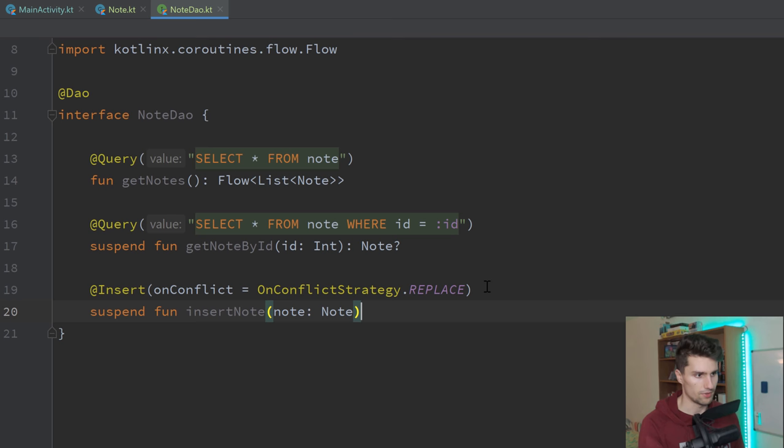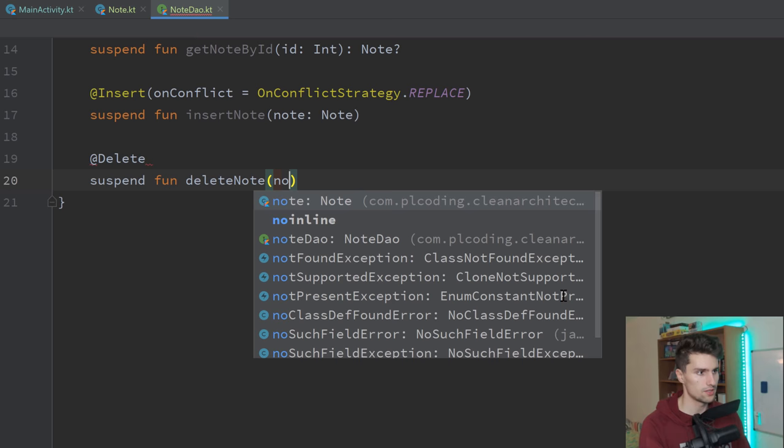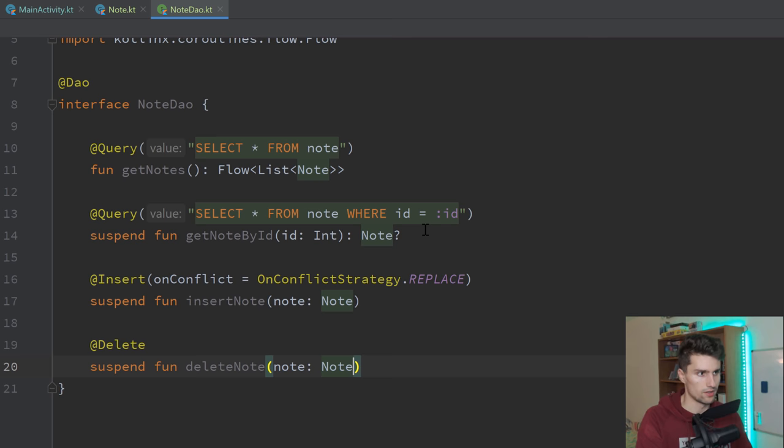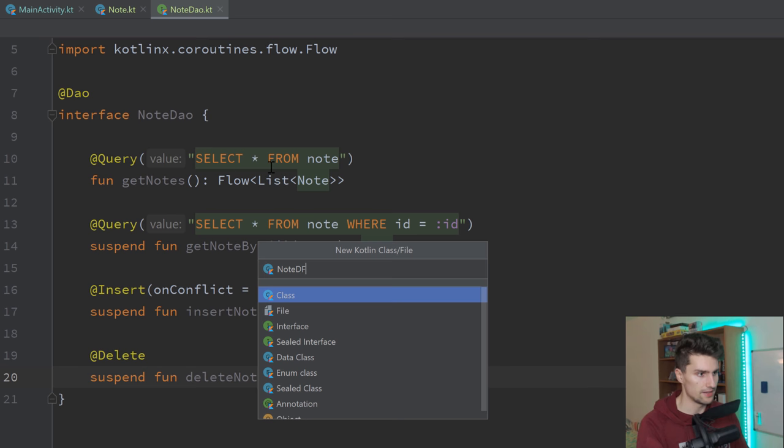and we will have a function to delete a node. Suspend function, delete node, pass the node, and that's it. That's already it for our DAO. The next step is to create a class for our database, also in our data source package, called NodeDatabase.